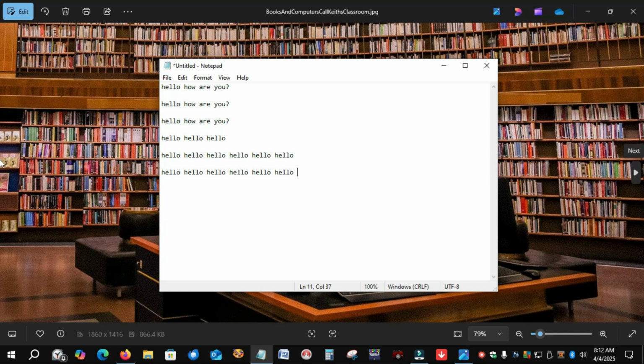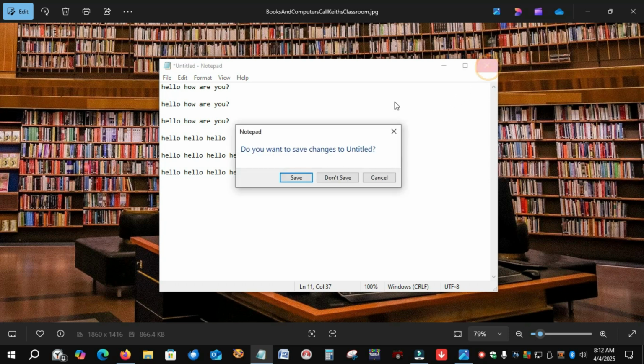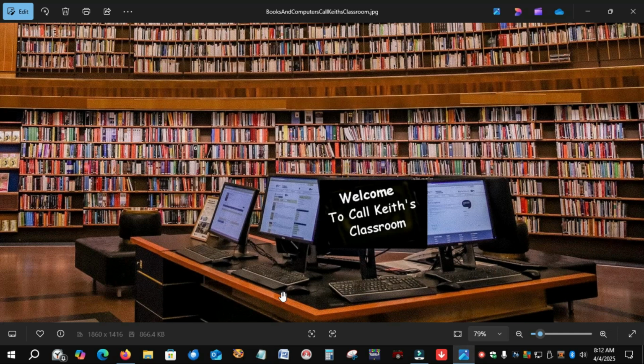Alright, I'm going to close that. That's Notepad. That's what I use Notepad for. No, I don't want to save it. Okay, moving along. This is Microsoft Word 2007. I like it. I've been using it for years.